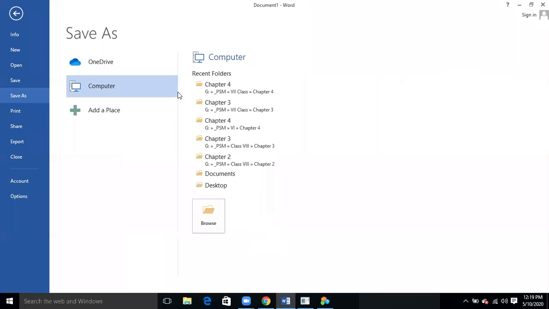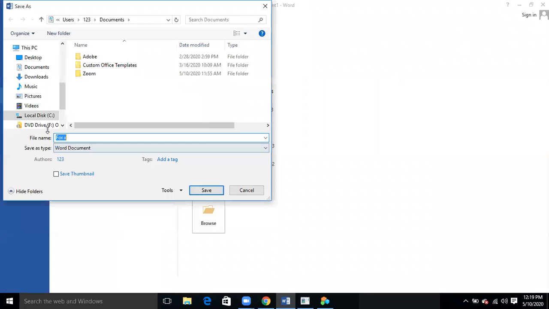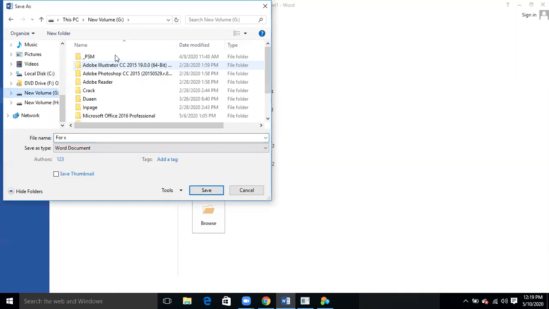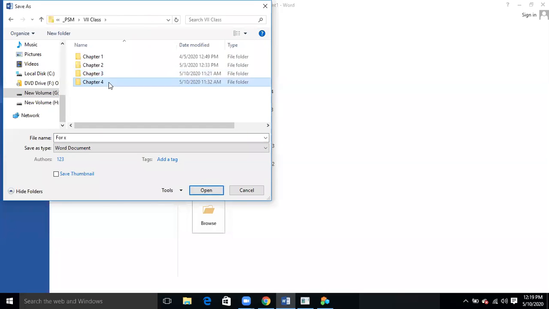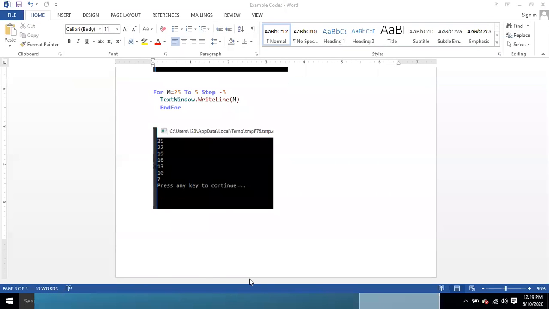I'm going to save this file as well, and I will give it to you in your Google Classroom. These are the example codes that I will upload in your Google Drive so that you can go through this file. Now come towards another thing that we are going to discuss today.